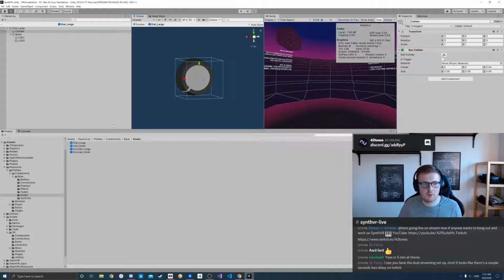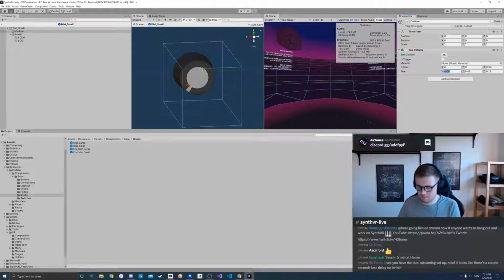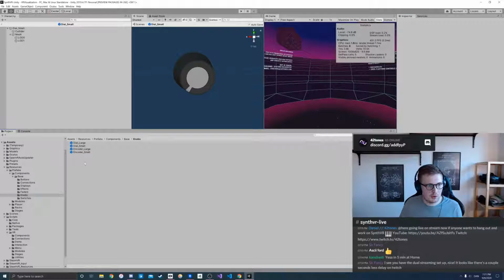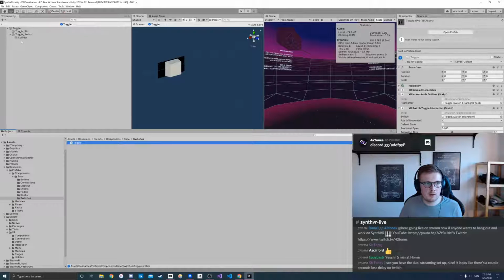The interactable area for one of the large dials. And 0.4, 4 centimeters, and 8 depth-wise. Okay, I think we're good. We're good on this, and we'll just replicate all this.